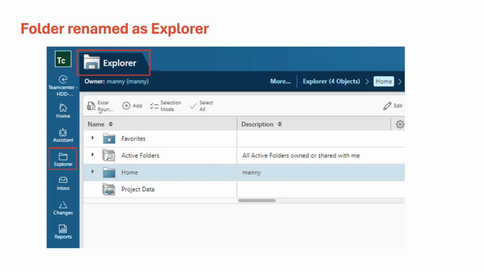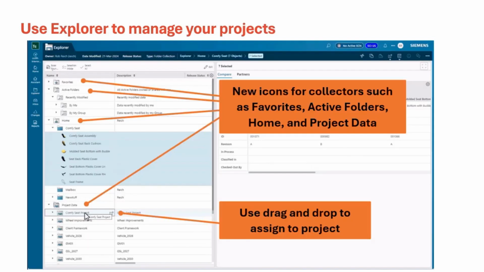The new Teamcenter page retains the tree view of your folder from the previous version, minus the top-level folder node, but introduces new icons for active folders and project data. You can now open a folder by simply selecting it in the tree view. Under the Explorer, you can now see the icons for favorites, active folders, home, and project data.